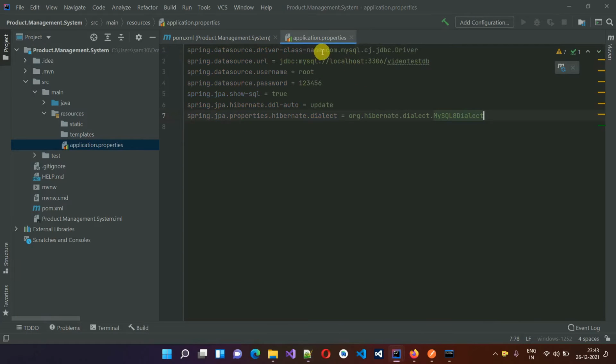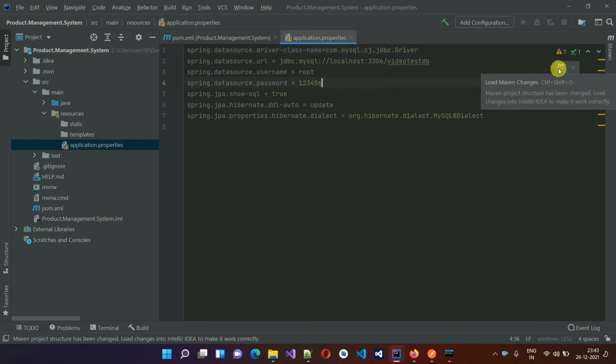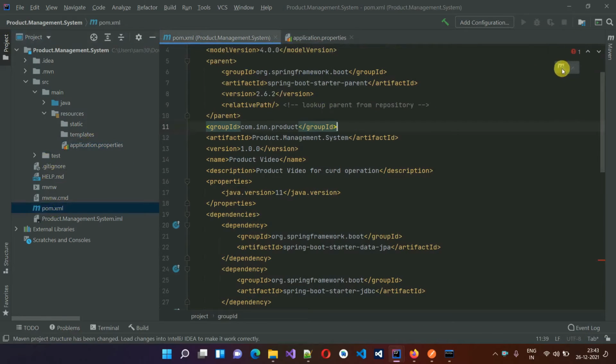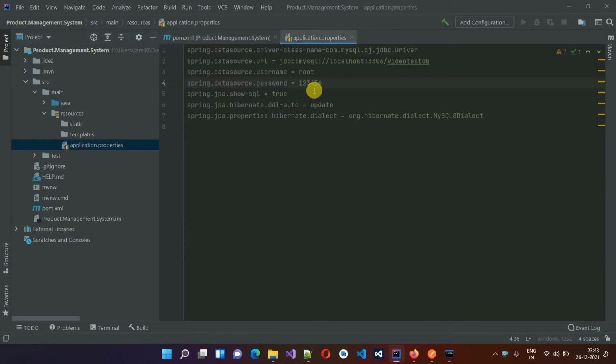Okay, so what we have done in these properties, you can also Google it, or I'm going to explain it a little bit. Before I explain, here we have this Load Maven Changes. Just click on this and it will load all the changes whatever you make.